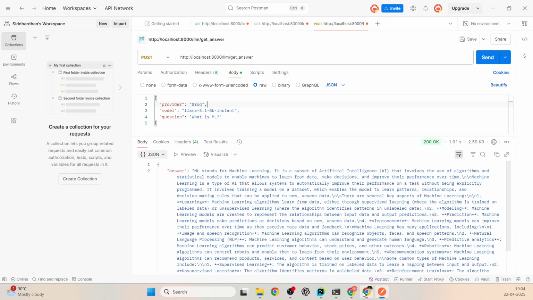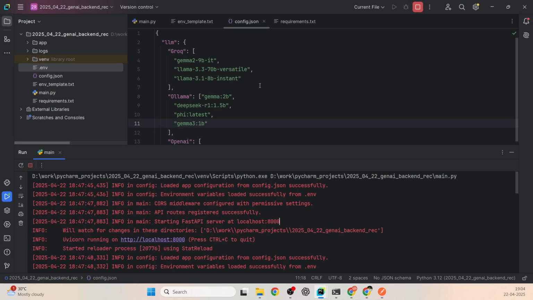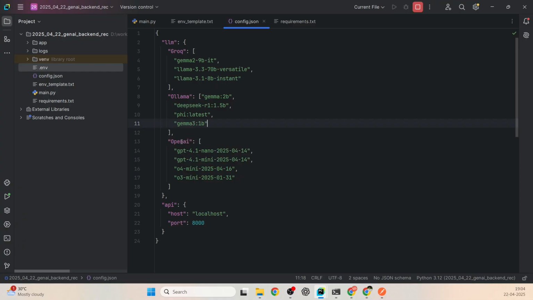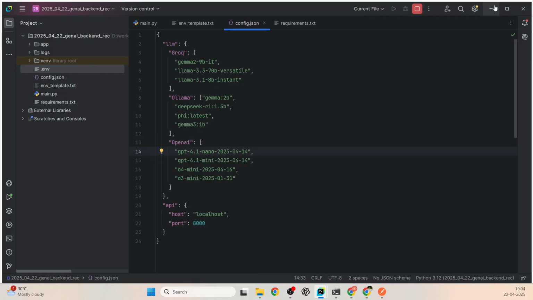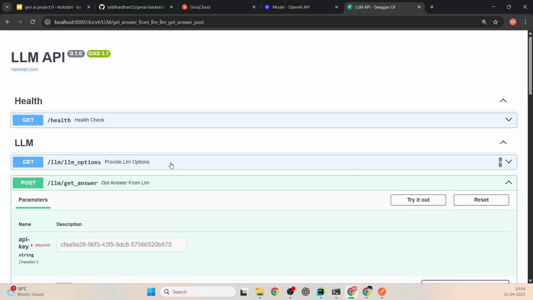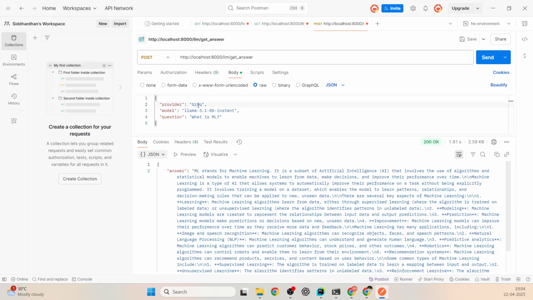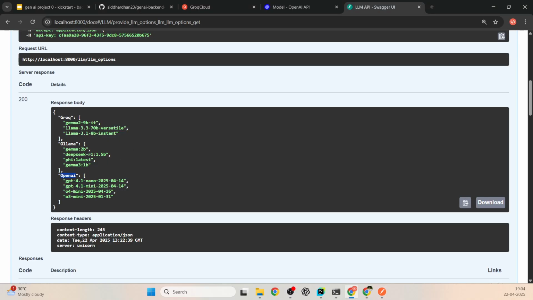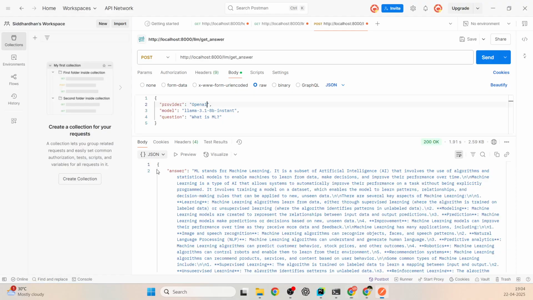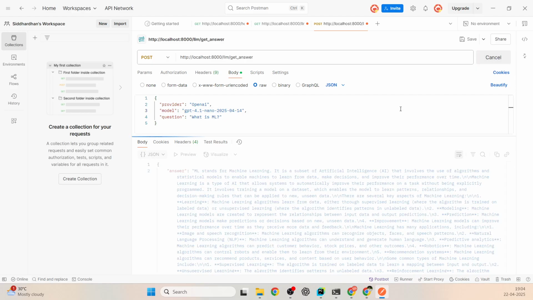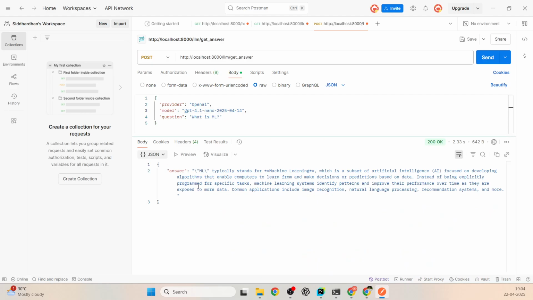So let's say that now we want to use a different model. Let's say in our configuration we have Ollama and OpenAI. So what if we need OpenAI and GPT 4.1 Nano? Let's say that we want to use this model. In the first step, in the LLM options, we got an output. From this I'm going to copy this OpenAI, which is the provider details that I have to choose. So I'm going to change this provider to OpenAI, and the model name I'm going to choose is GPT 4.1 Nano with this particular date. Let's do that. And let's click on send, and you would get this response. But now this response is coming from OpenAI. So ML typically stands for machine learning and so on.